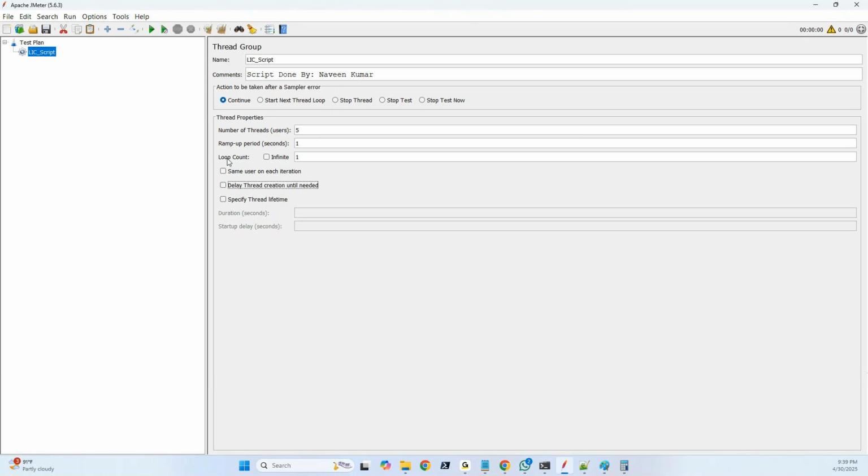I forgot to tell you about loop count. When you click infinite, this will be disabled. Infinite means until we stop forcefully, these 5 users will keep on executing the load test. They won't stop; we have to click stop here. That is why it is disabled, but we haven't created a script yet. Click stop. So that's infinite.